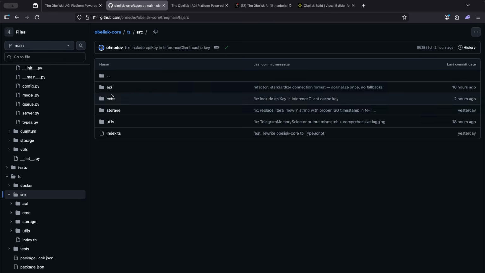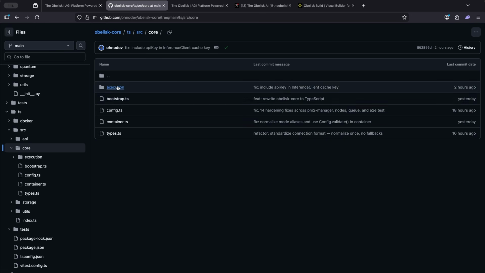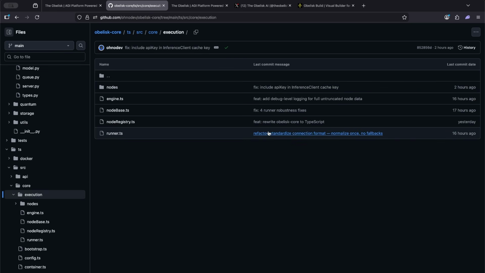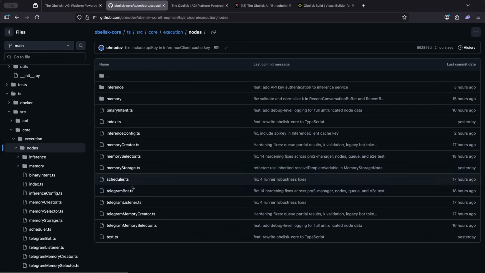So when it comes to the source, it's again the same thing, just in TypeScript. We have the core folder, which has the execution engine, and it has the runner. And in the execution engine, we have the autonomous runner, and we have all the nodes. And here you can check out the different nodes that we have. The same thing as in Python, but this is all converted to TypeScript. It still needs a little bit of fine tuning here and there, but everything does work, and we're happy to move forward with this conversion.